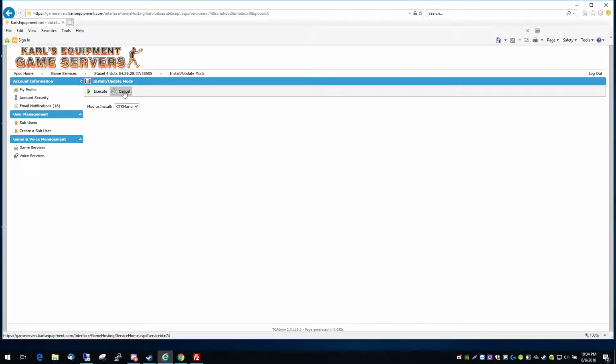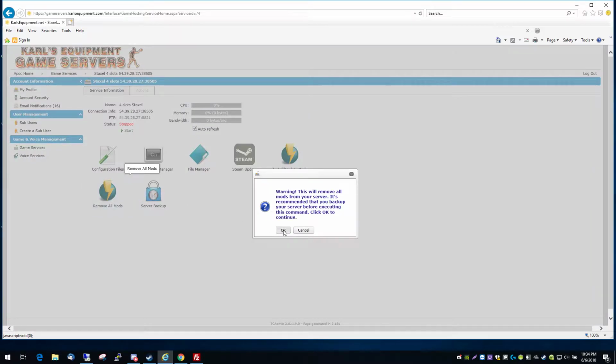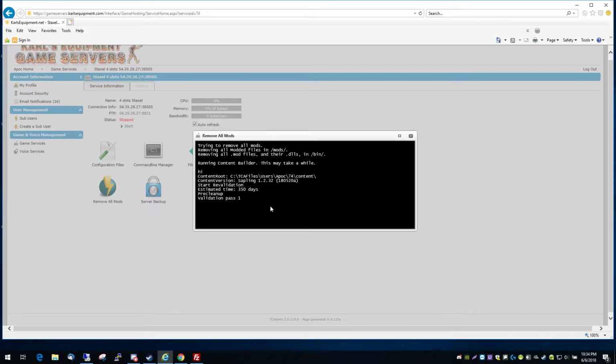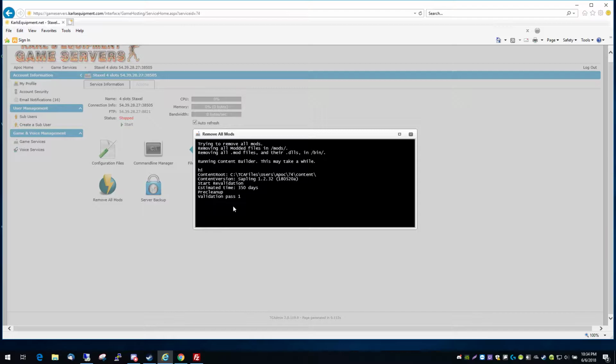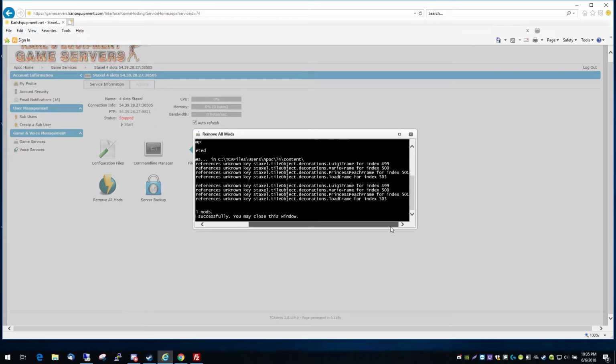We're looking to add an install and update all mods option, but it's not available yet to the game. It's something that the devs have to add. If you wanted to take out all your mods, you just click remove all mods. It's going to take them all out. So what it's going to do is it's going to run the content builder again. It's going to take out the mod, and you'll see that it shows up that it's gone when it's done.